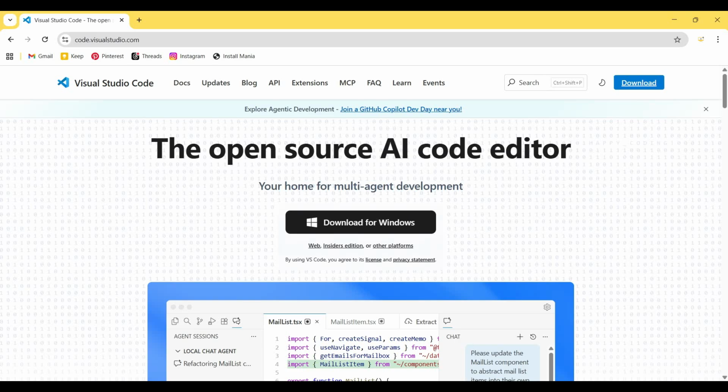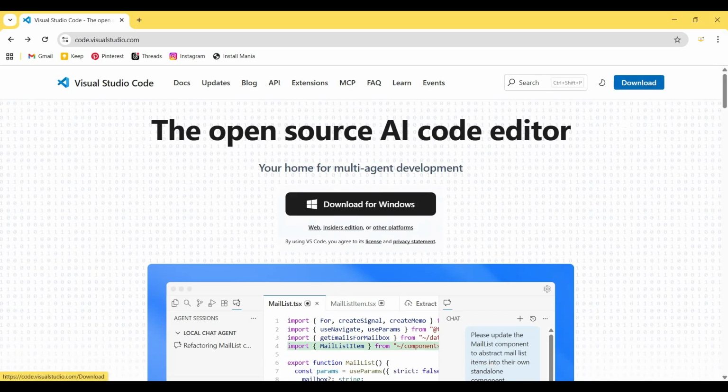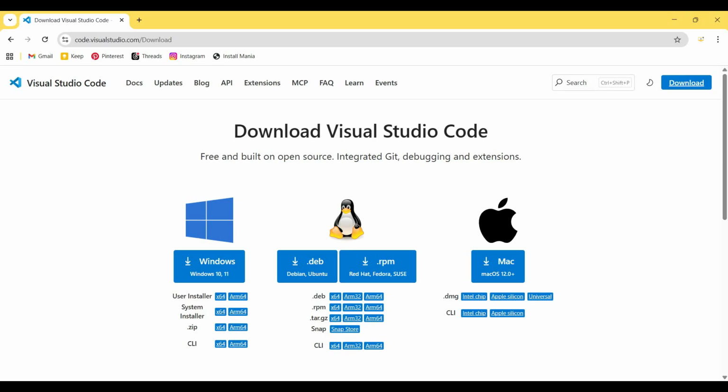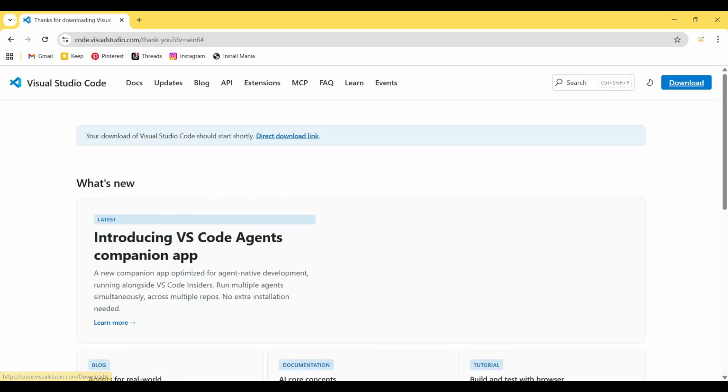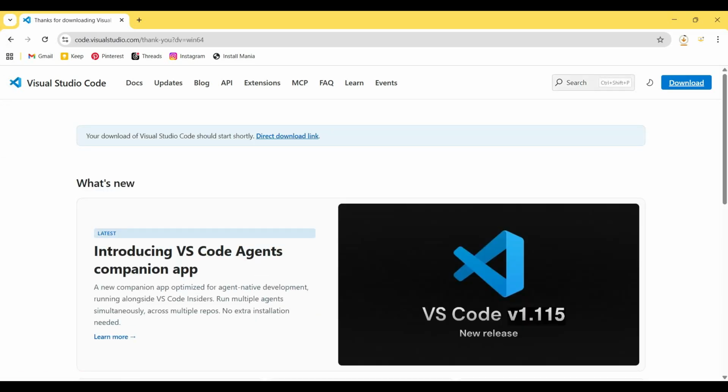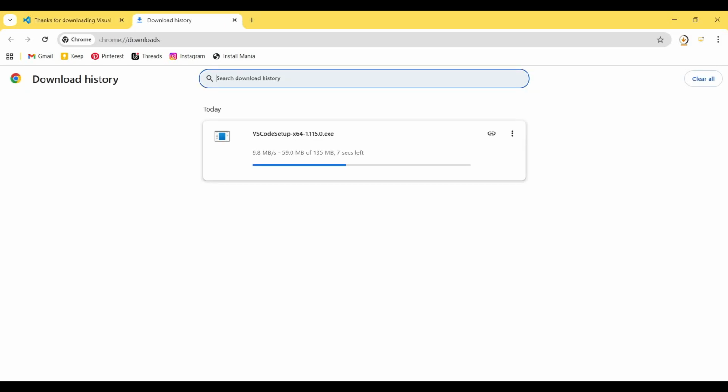If you want a more stable setup, you can choose the system installer for x64. Click on it, and the download will start within a few seconds. If you're using Internet Download Manager, your download may start automatically with faster speed. I've already created a separate video on how to install Internet Download Manager, so feel free to check that out. Now, wait for the download to complete.